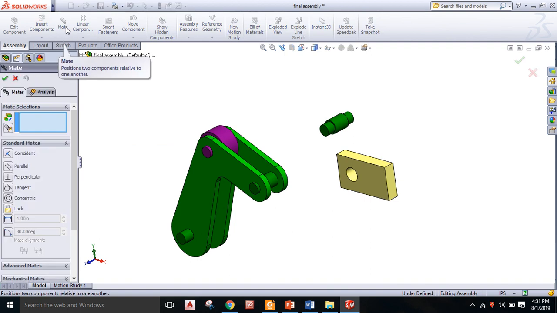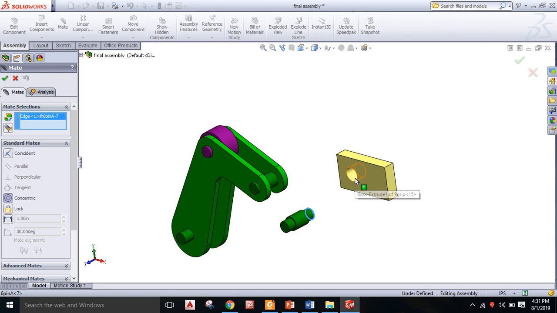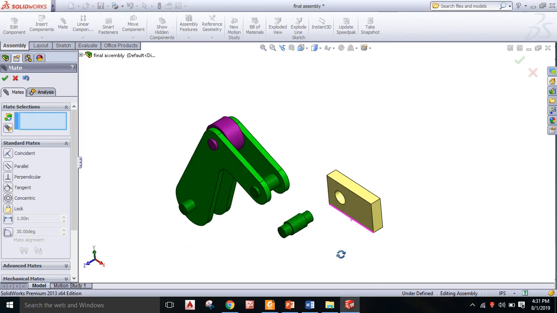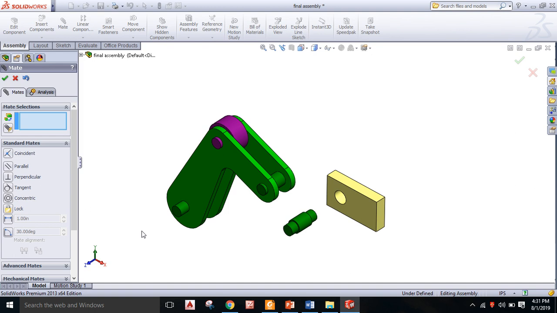Now go to the mate. Take the concentric command and let's make these two faces concentric. That means the two circular faces are concentric.